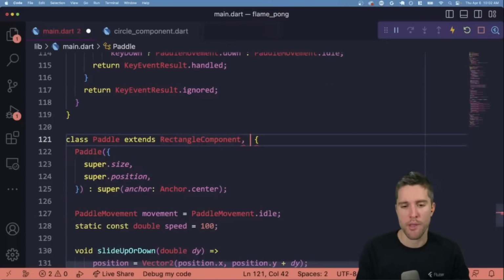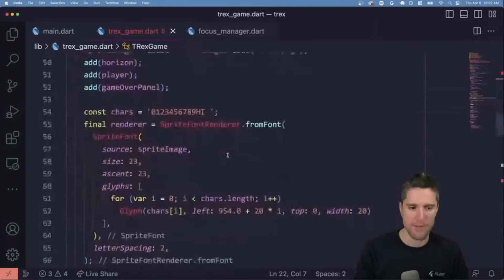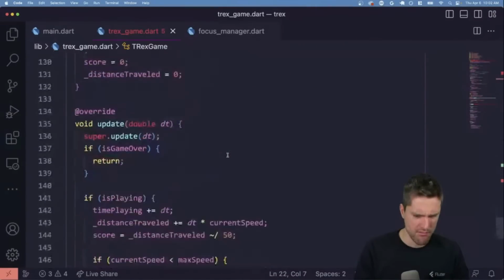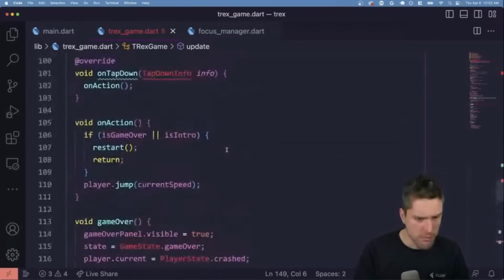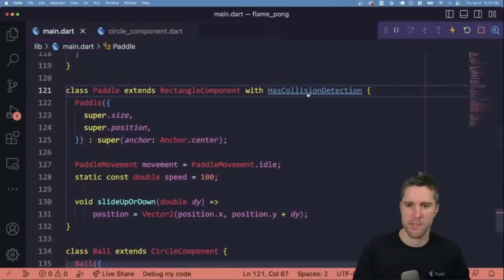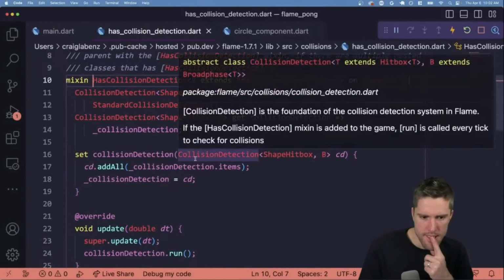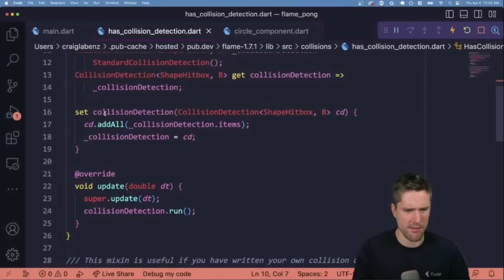And I am going to put this on individual components. So this would be with has collision detection. And has collision detection allows us to add a method. Whoa. Did they not implement the method? Okay, wasn't expecting that. Click through to has collision detection, and I guess the method is collision detection. But it has no set collision detection.